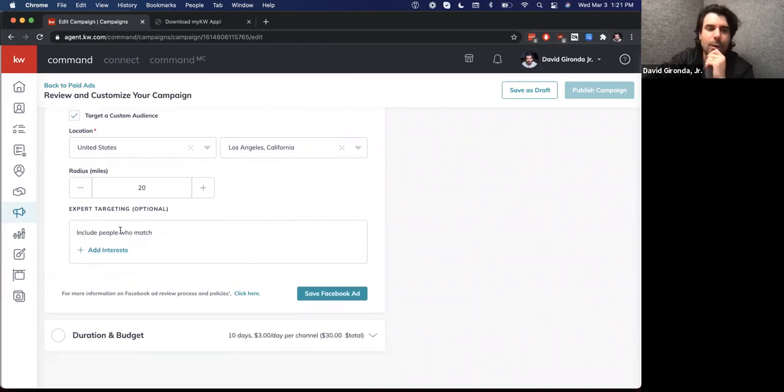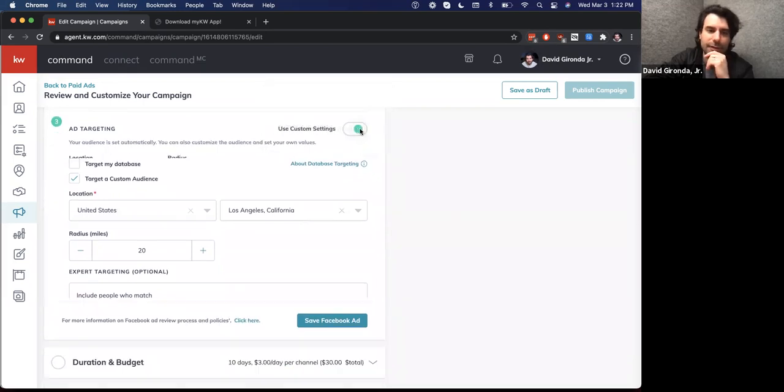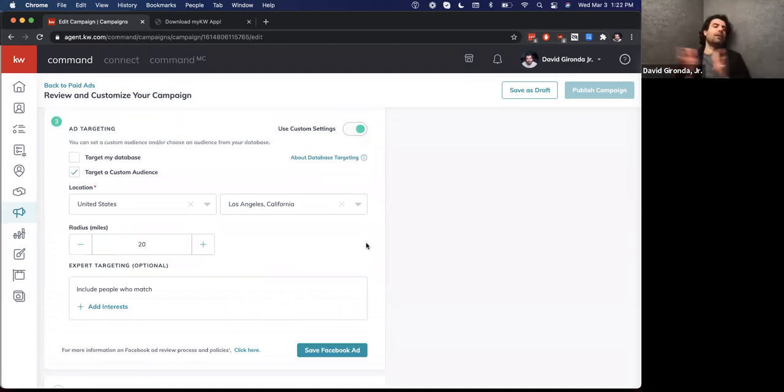This is why I always recommend using custom settings. If you have this turned off, it's just going to run it in Los Angeles in a 20-mile radius, and it's going to hit everybody on Facebook in Los Angeles in that radius, and that includes people who probably will never buy a house. So let's target a little bit better for people who Facebook has deemed interested in these things. And if they're interested in these things, they're most likely going to buy a house.